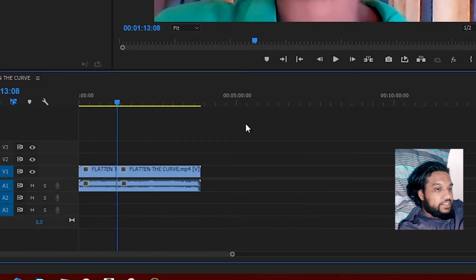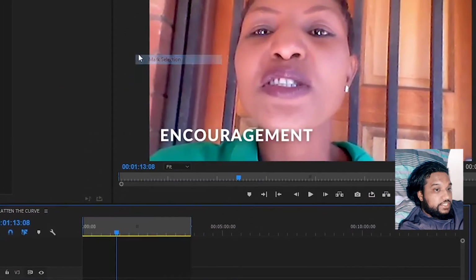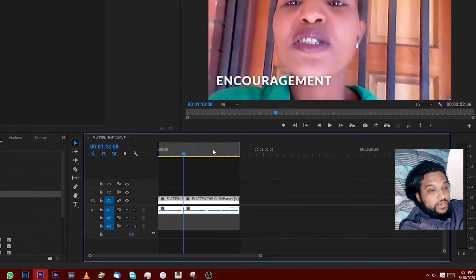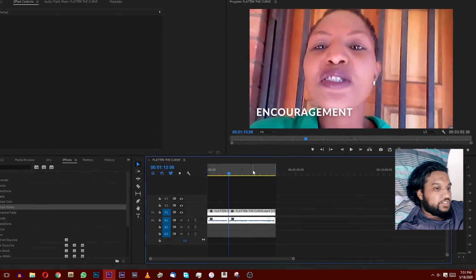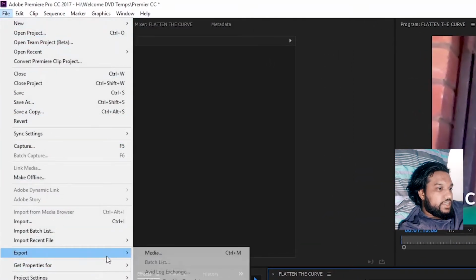And then you want to export. Select what you want to export now that you're done editing and things like that. This is just basic to show you how to get a movie in, edit it, and export it. So you right click, you go mark selection. So now you're telling the media encoder what it is that you want to export. And then you go to file, and then you go to export, you select media.